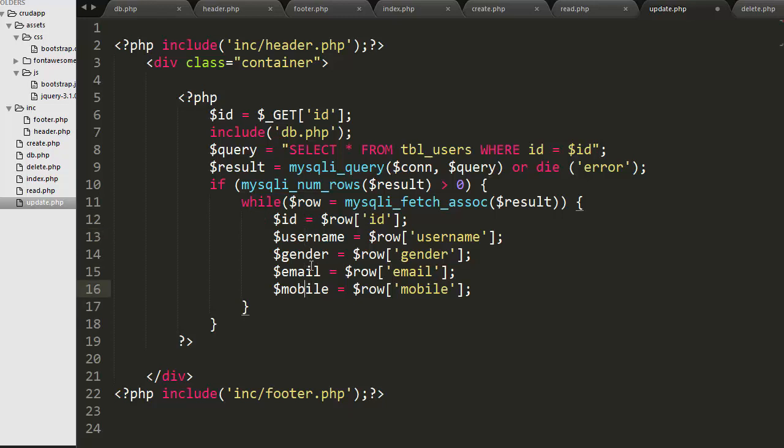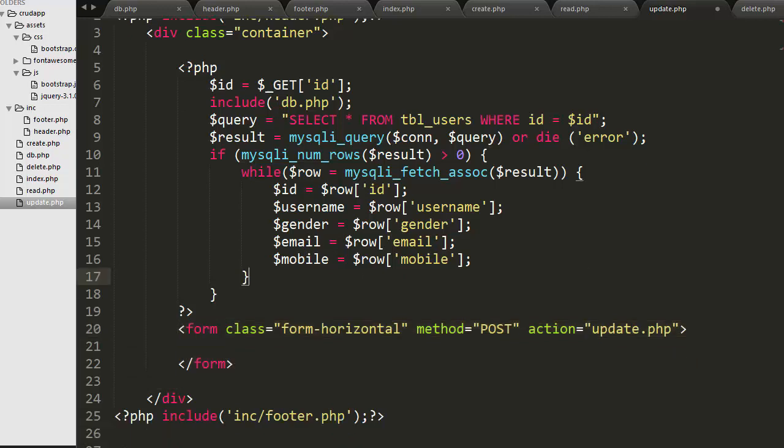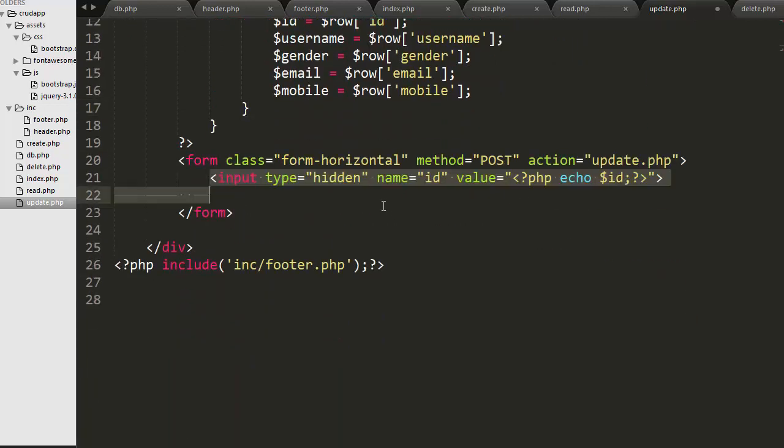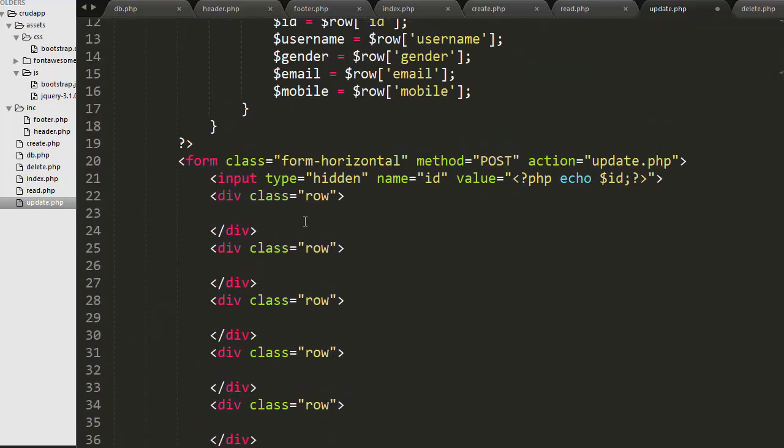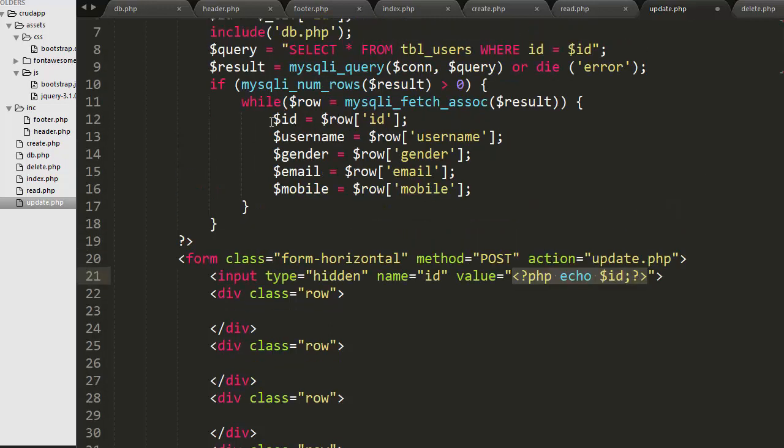Next I need to create a form, and inside that form I need to take an input field, so that whenever I click on the update user button, I can send the ID information as a hidden field. Next I have created a few rows. As you can see here, this hidden field ID has been set with this ID.